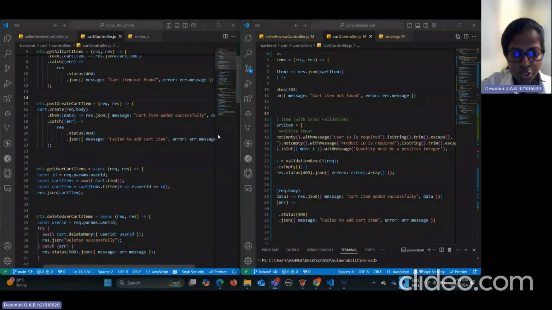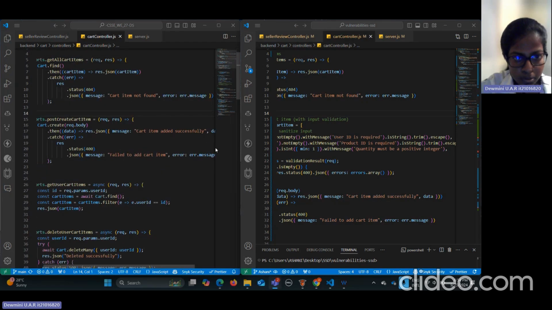Insecure deserialization. This happens when an application deserializes untrusted data without proper validation. This can allow attackers to inject malicious objects or execute harmful code, leading to system compromise. And before fixing, the code deserialized data from the request body without validating it in key methods.